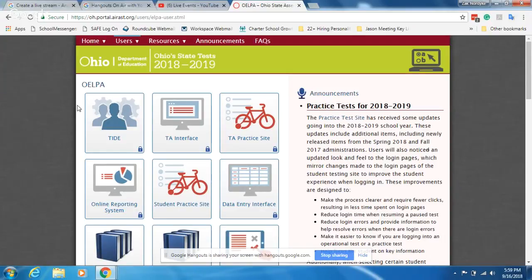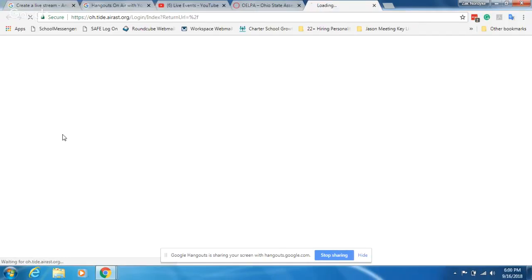But on this result, you can see the Tide and the interface. Out of all these pieces you're seeing, like TA practice site, online reporting, and so on, we're only going to be looking at Tide and the TA interface. So let's start with Tide. And if you're saying, hey, I don't have a username or password, no problem. I'll set you up with this tomorrow, but it's important once you get past the simple logging in to know how all this works. So let's jump into Tide and I'll explain as we go.